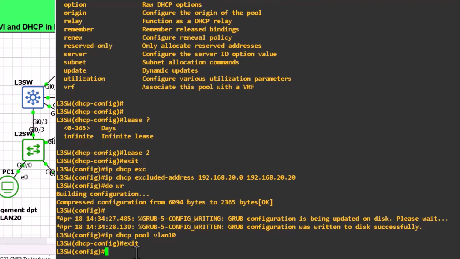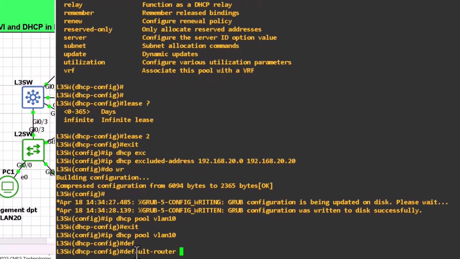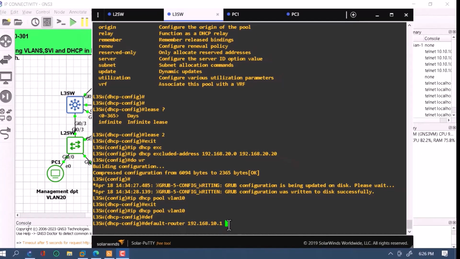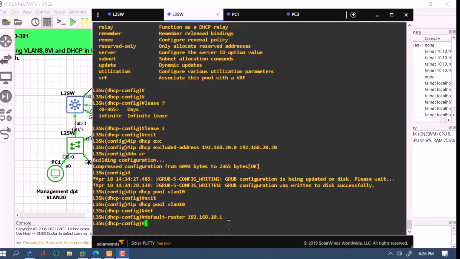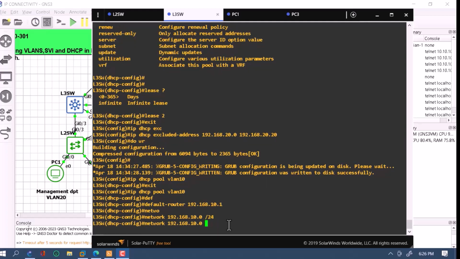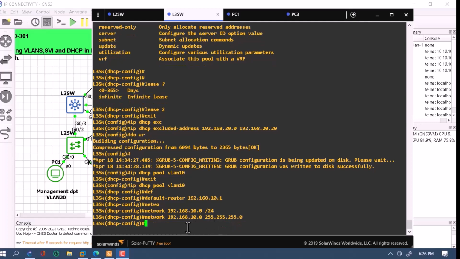So I can just exit and start right away. So default router. The default router is the same as the default gateway, which is the IP address assigned to the SVI. The network. So the prefix length, which is the same as the 255.255.255.0.